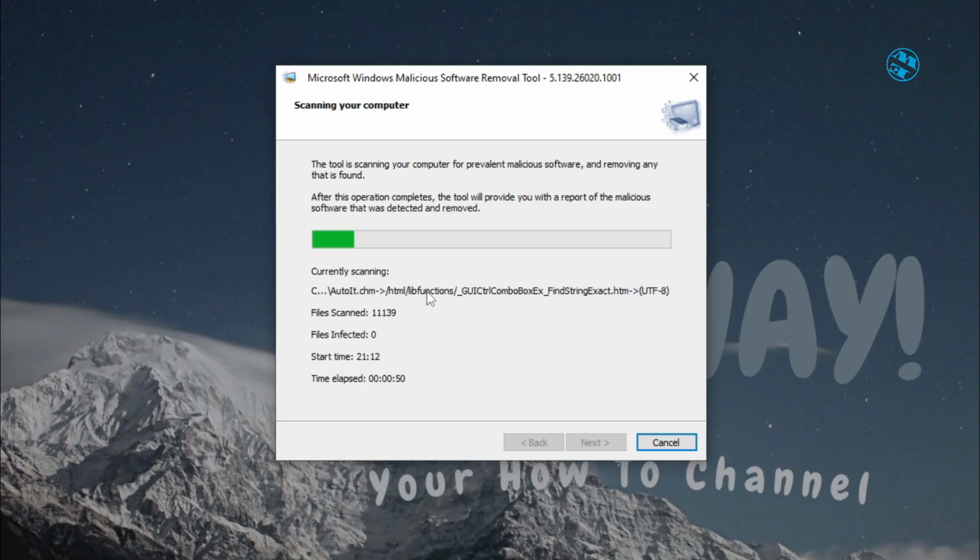Because of that, it is still recommended to use a full antivirus solution together with this tool. But if your system is infected with common malware, this built-in Windows tool can often remove it quickly and safely without installing any additional software.